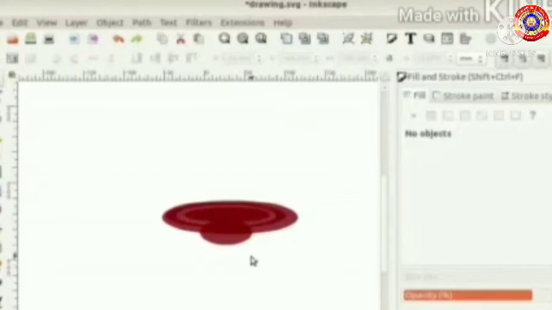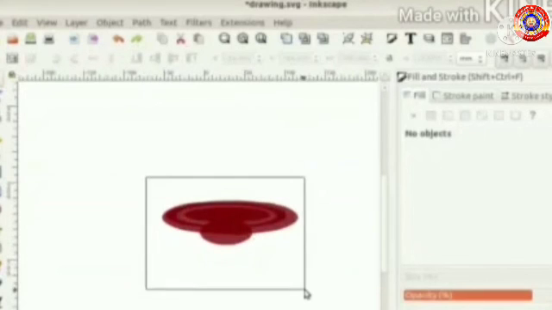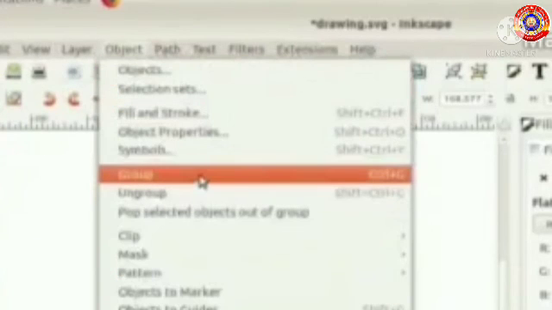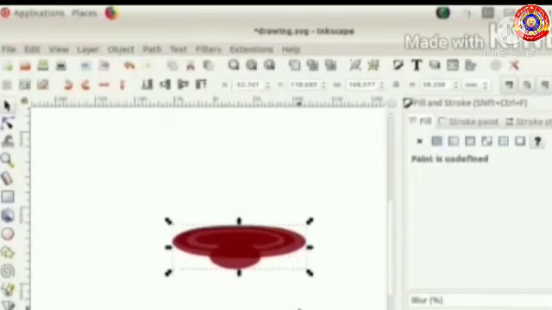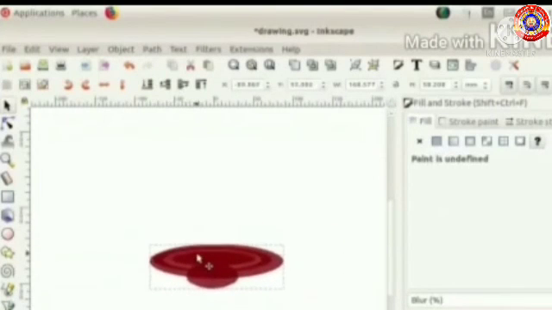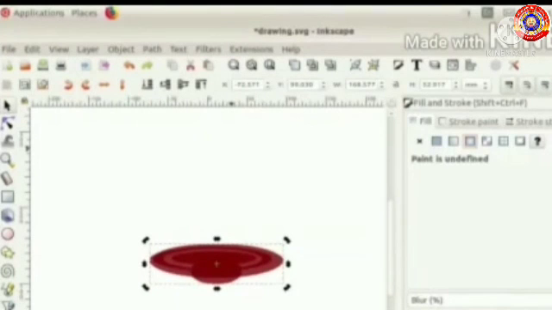Now try to move the saucer. We can't move it as a single object, right? So, to combine two or more objects in Inkscape, we can make use of the facility Group. For that, select all the objects, that is, draw a rectangle covering all the ovals. Click on Object menu, then click on the option Group. See, our saucer becomes a single object. Now try to move it. We can move all the ovals together. Clear?